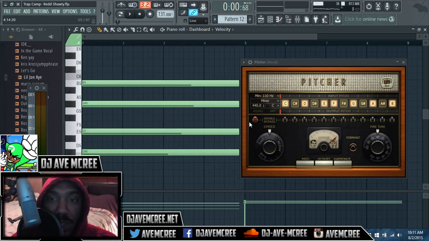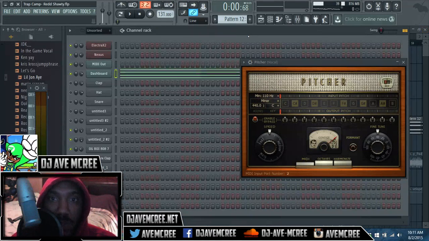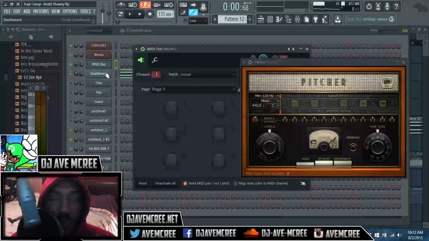But how do you get it to? How do you set this MIDI file? So where it is right here, if you see right here, it says port number 2. So how do you get it set like that? Well, first off, you have a separate pattern, which you could do on any pattern that you want. I use dashboard, but just use MIDI out.